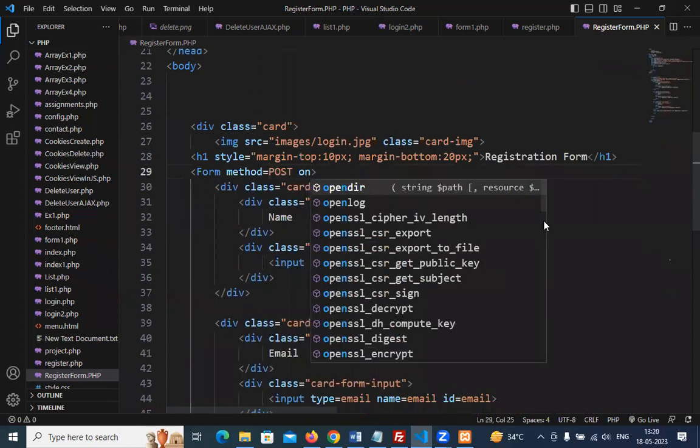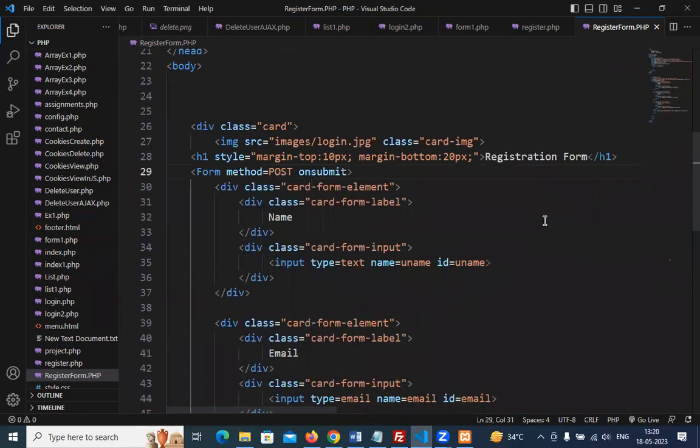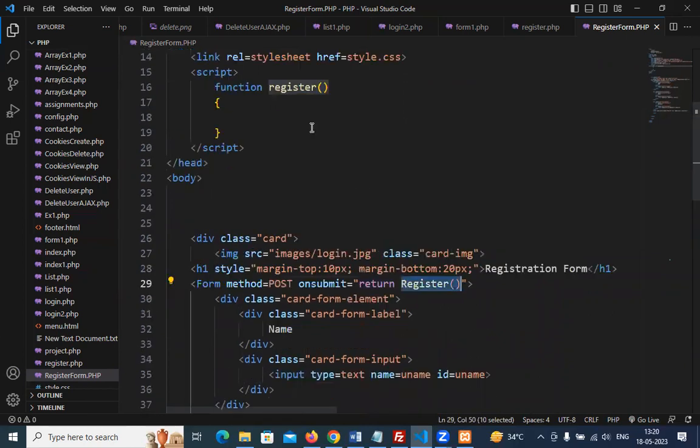So on submit, we'll call the function register. This is the function that we have created in the JavaScript. So this is the register function that we have created in the JavaScript. You can see this is the register function. And since this is case sensitive, I'll use the same case, register, here.